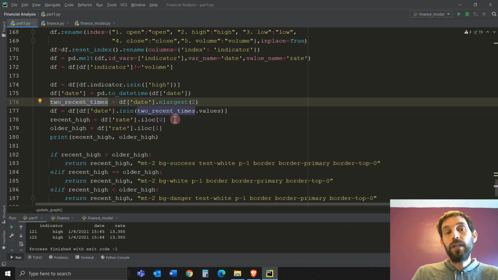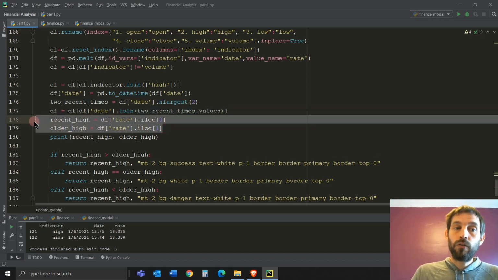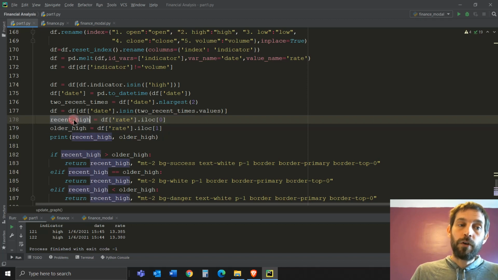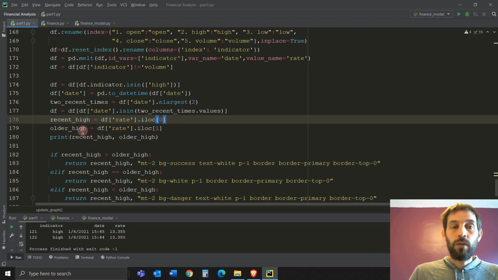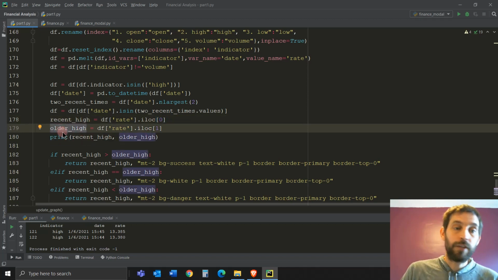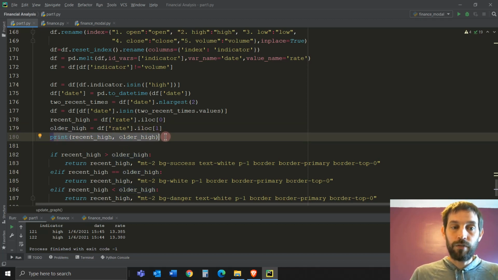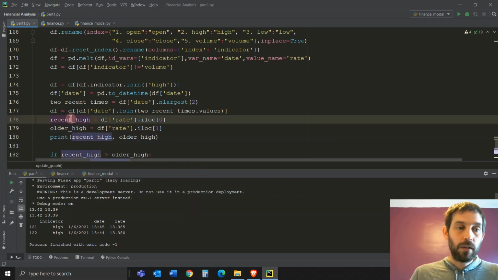And now because I only have 2 rows, I'm going to call the first row the recent high, and the value in the old row the older high, just like we did before. And then I'm just going to print it out, so you print it out and see the difference. All right, let's see what happens. Save this and run it.